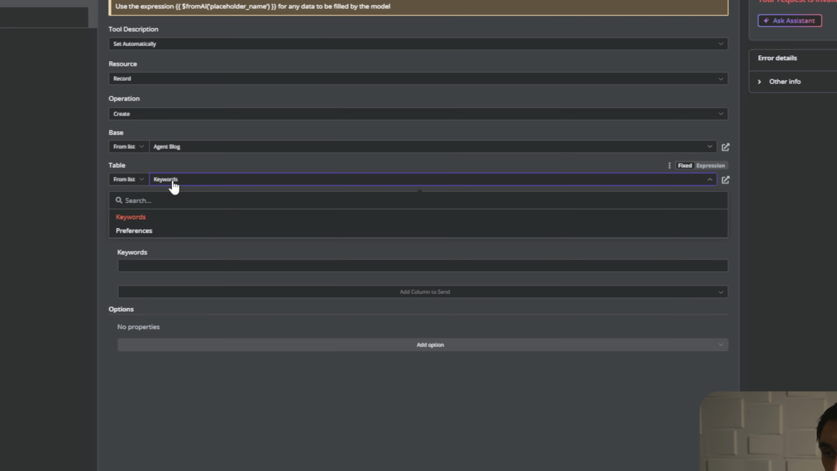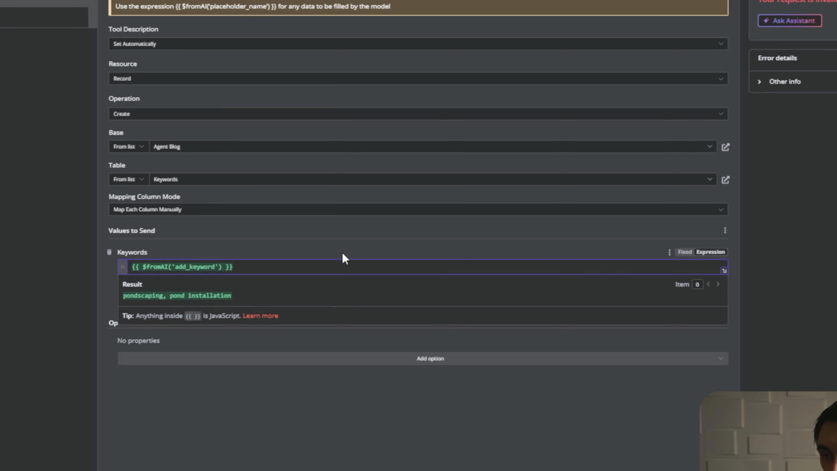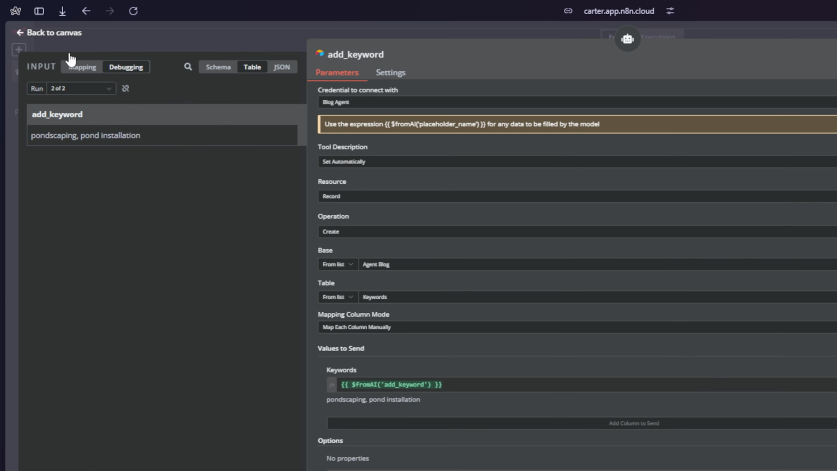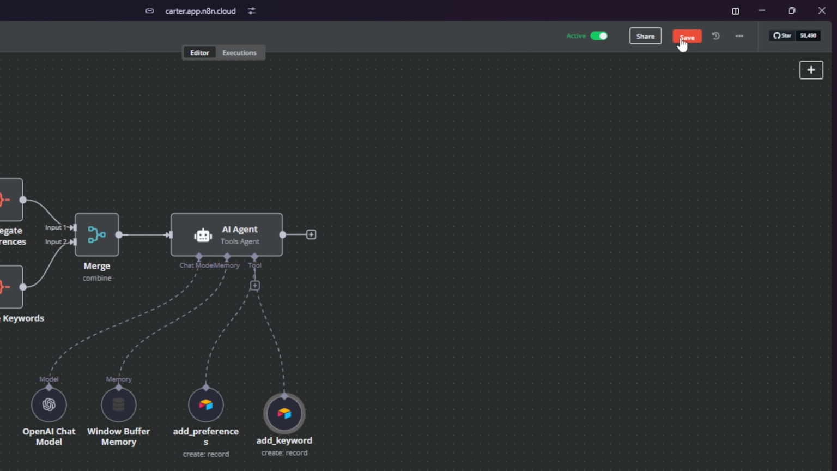And then you're just going to toggle this table up here back to keywords, and it should reload your fields. And now we have the keywords field here. So I'll paste that in and change it to expression. And now it should work on our next test. So I'll hit back to canvas. Make sure you hit save so that that keyword changes.